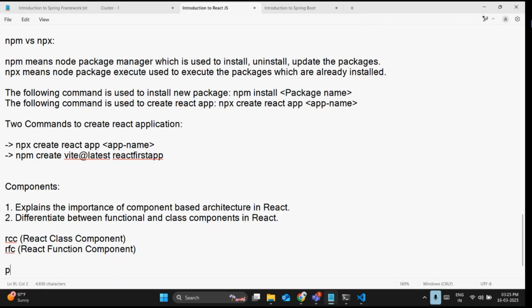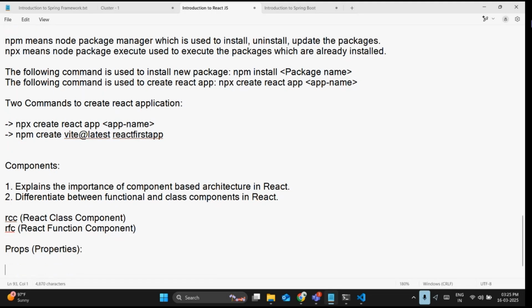Okay, done. Now props. Props is nothing but properties. So let us try to execute now, where we are going to use props. Let me write the points now. Props.